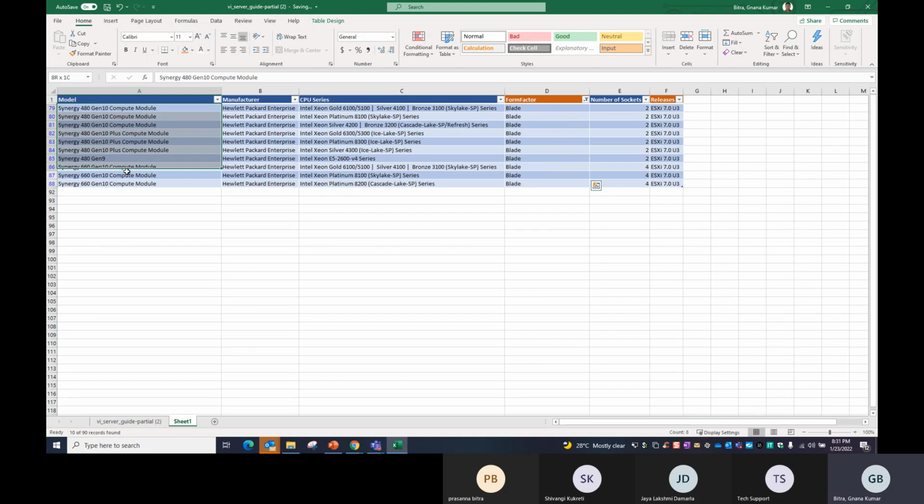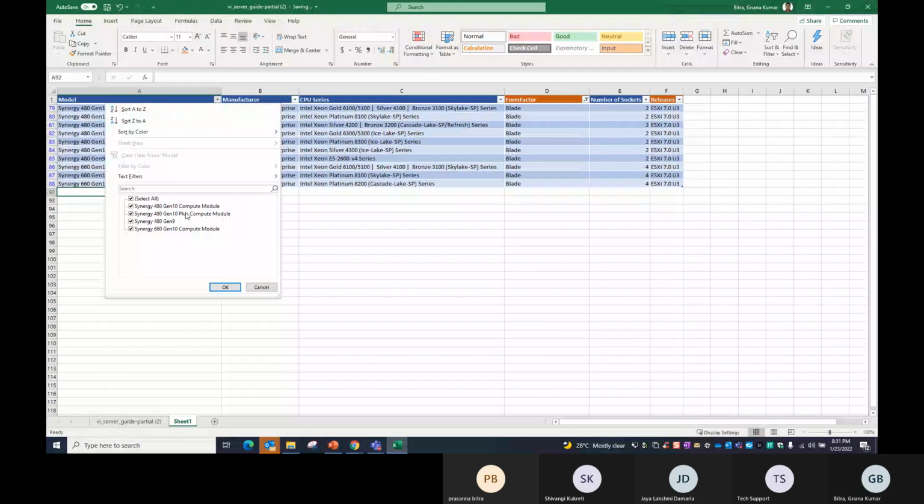So this blade models totally four types of synergy blades. Synergy 4 generation means obviously there is some additional features added compared to generation 10, and 480 generation 10 means 9 means it's an old model, and the latest model is Synergy 660 generation 10 compute module.